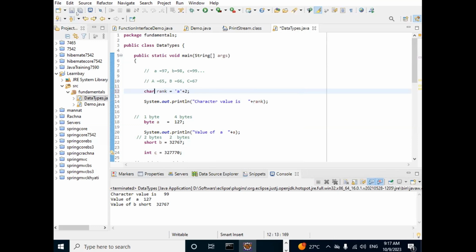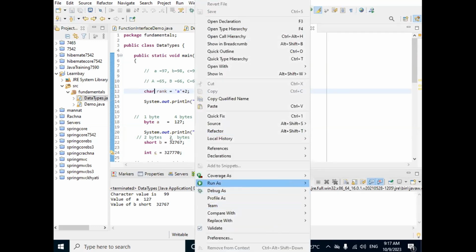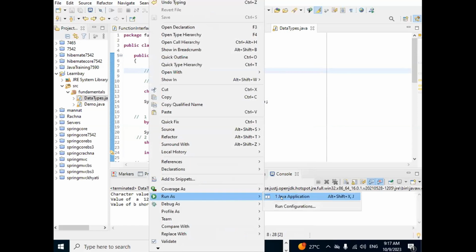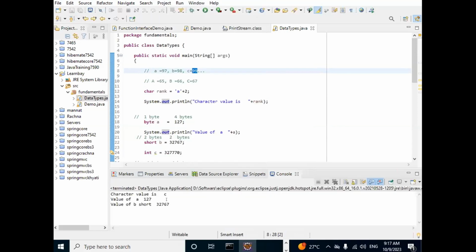Or if I'm using here char, now it will become character. Yes, guys. I'm printing character value now. See, ASCII value of a is 97. 97 plus 2, 99. What is the value of 99 character? See now? Yes, guys. CC is coming.